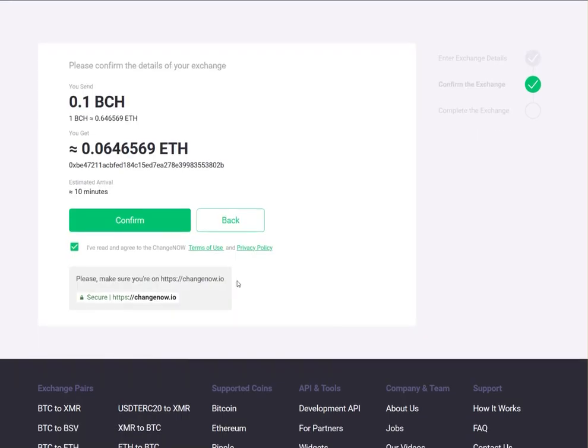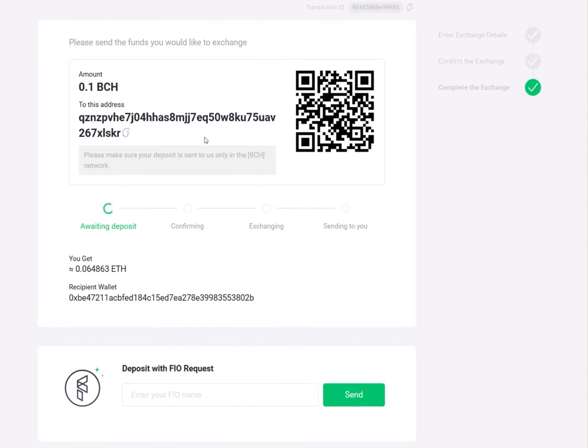And now just a confirmation that I'm converting 0.1 Bitcoin Cash to 0.06 Ethereum. I confirm. And now I have to send my Bitcoin Cash. Normally, I would have to either copy paste this very cryptic public address or scan the QR code. But now you can see there is an option to deposit with FIO request.